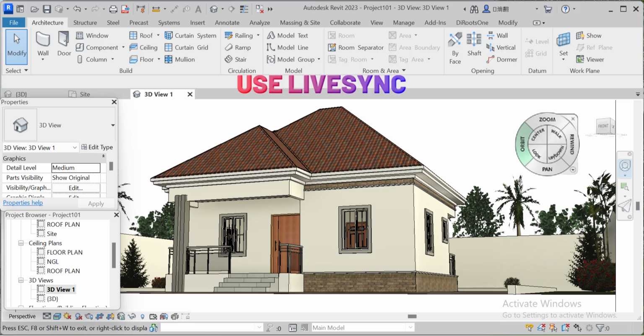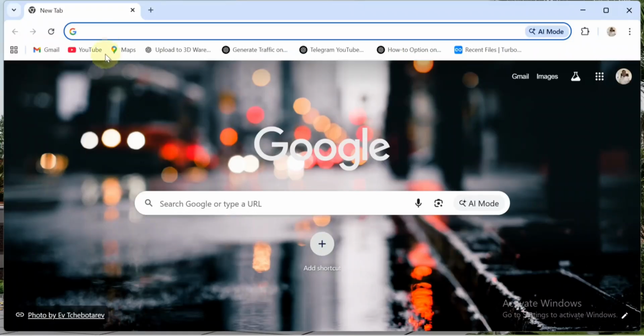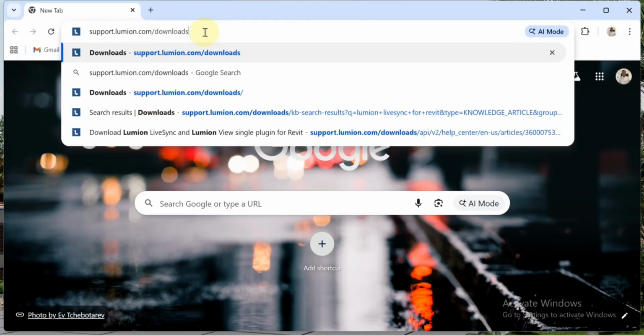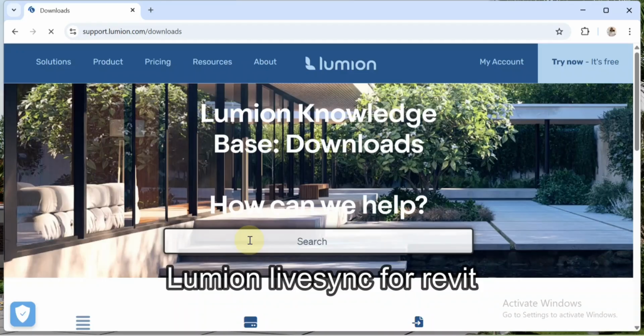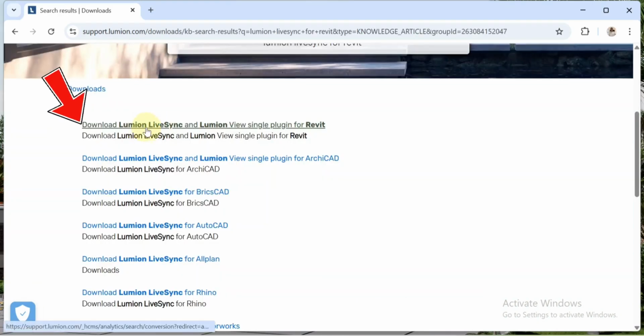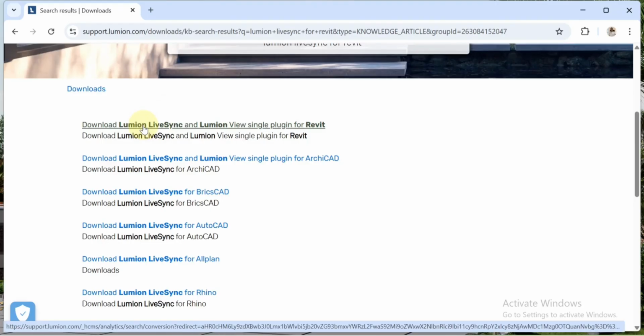Step 2. Use LiveSync. This is the easiest and fastest way. Install Lumion LiveSync plugin. Go to your browser, type support.lumion.com/downloads. Enter. Now search Lumion LiveSync for Revit. Click the first one. Download Lumion LiveSync.